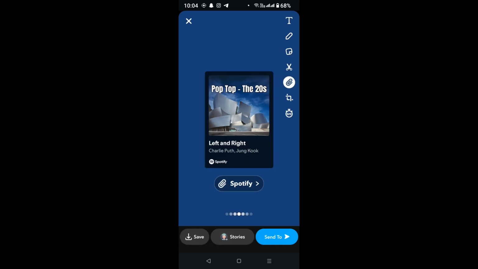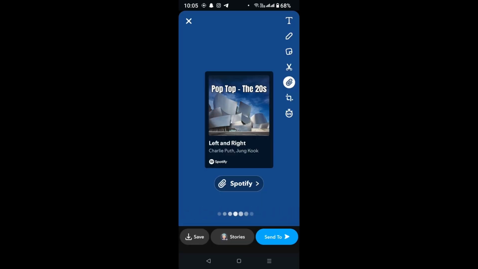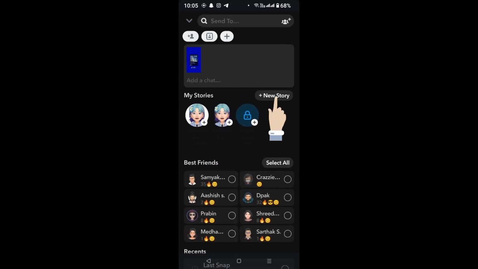Now you can customize your Snapchat story, add fun filters, stickers, or a caption writing about what you love about this song. Once you are happy with how it looks, tap on the Send to button to share your story. Now tap on New Story.